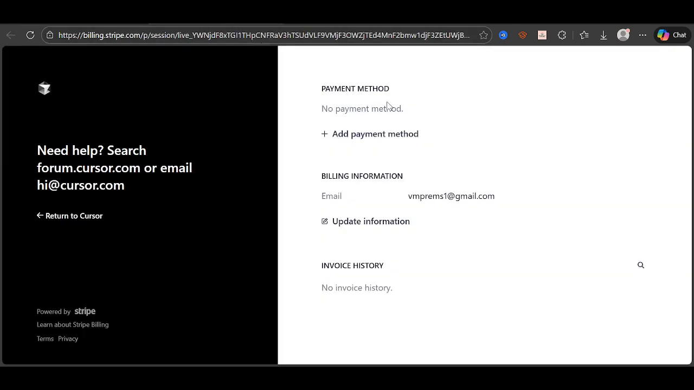Within this portal, your goal is to locate the section for invoices. Different portals label this slightly differently, but you're typically looking for a tab, menu item, or section called Invoices or Invoice History. It may appear along the top of the page or in a side menu alongside options like Payment Methods, Subscriptions, or Transaction History. Click on Invoices or Invoice History. This is the page where all your past billing records are stored.